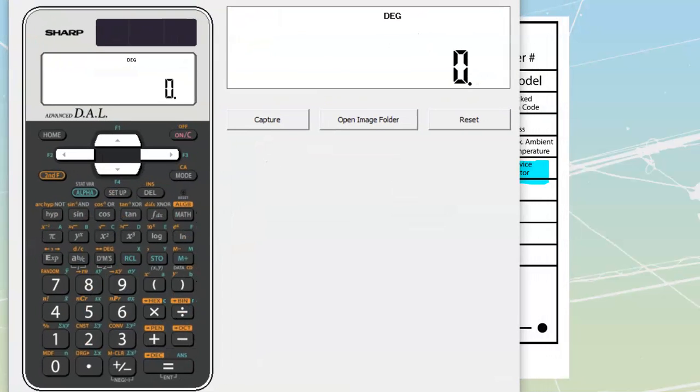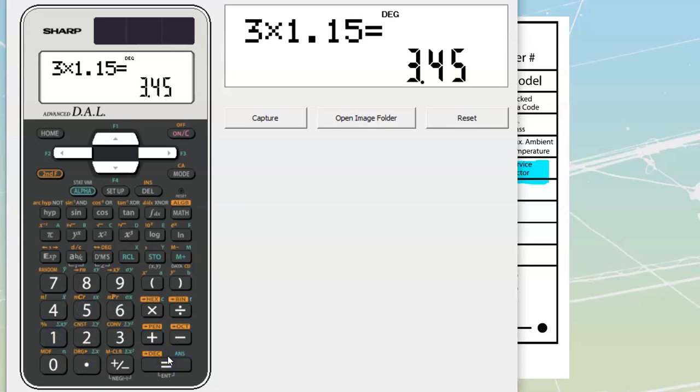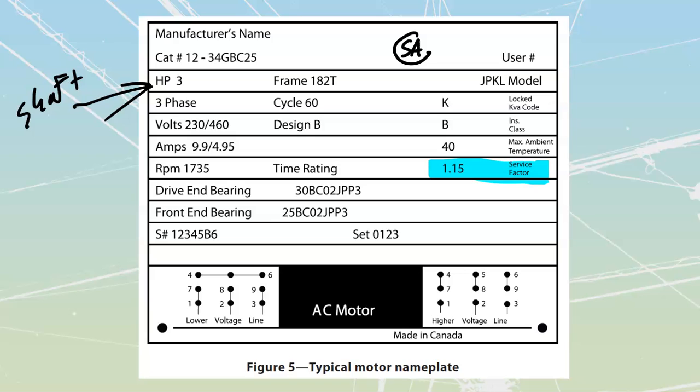We know that we have a 3 horsepower motor with a 1.15 service factor. That's what we see over here. So 3 times 1.15 gets me out to 3.45. So basically this motor, if I went down to the nuts and bolts of it, is a 3.45 horsepower. Now I'm not going to use that to size the load. I size to the 3 horsepower.